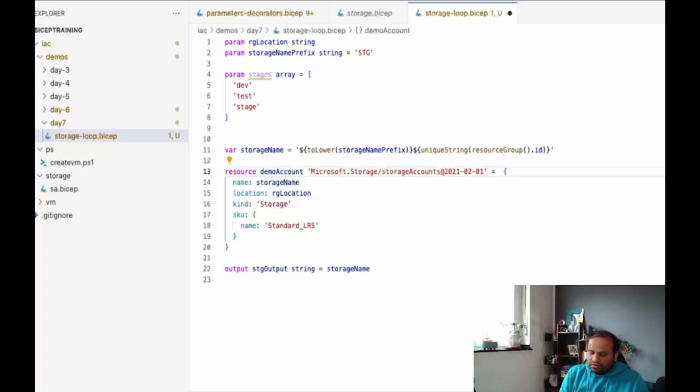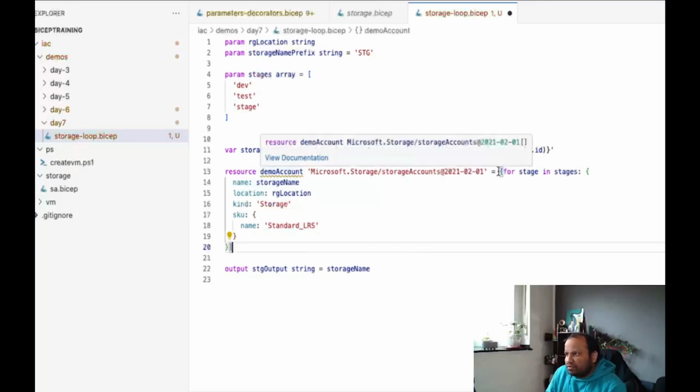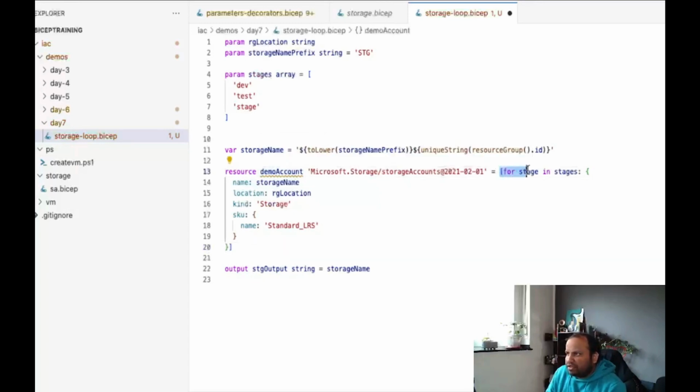And for that we have a syntax, and we say this and close the bracket over here. The main thing we are highlighting is this syntax and closing this syntax over here. So this for starts from here, and it is saying for this entire resource I have a for loop, and the for loop is for stage in stages. So stages is like an array.